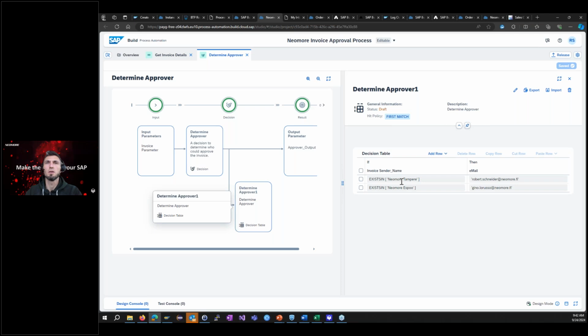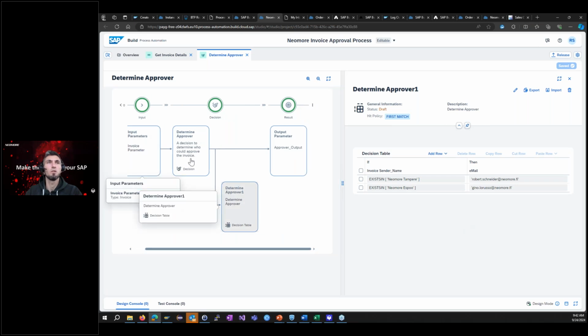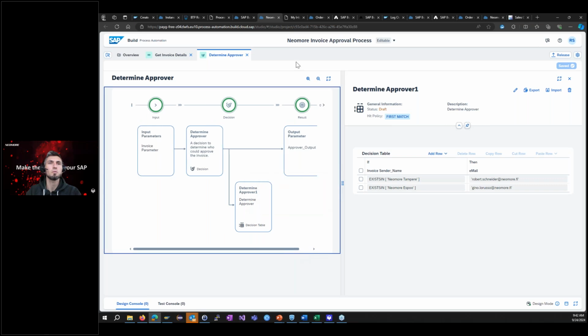If the sender is Neomore Tampere, so if I find this in the invoice, then this will go to me. And if the sender is Neomore Espoo, then this will go to my colleague Chino. This is very simple, just to show you, but I can add many rows and have really nice decision tables to come up with different hierarchy levels of approval for my invoices.